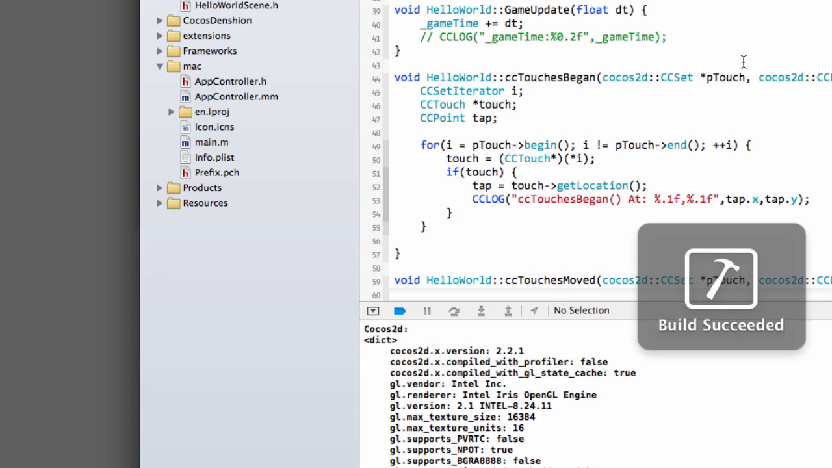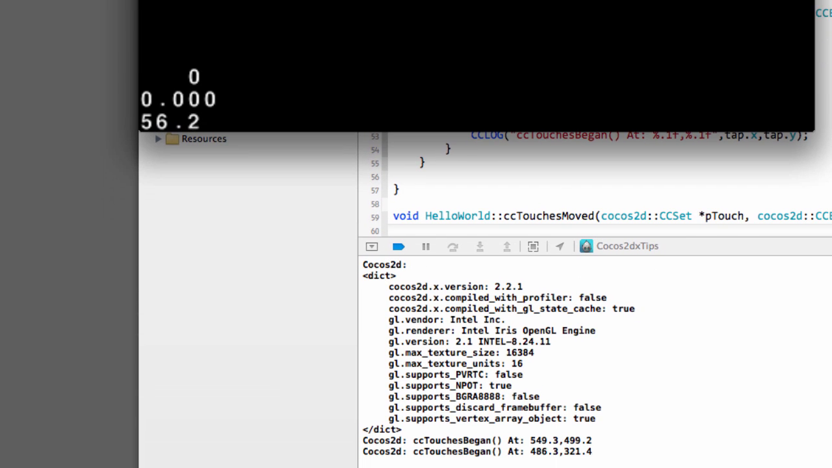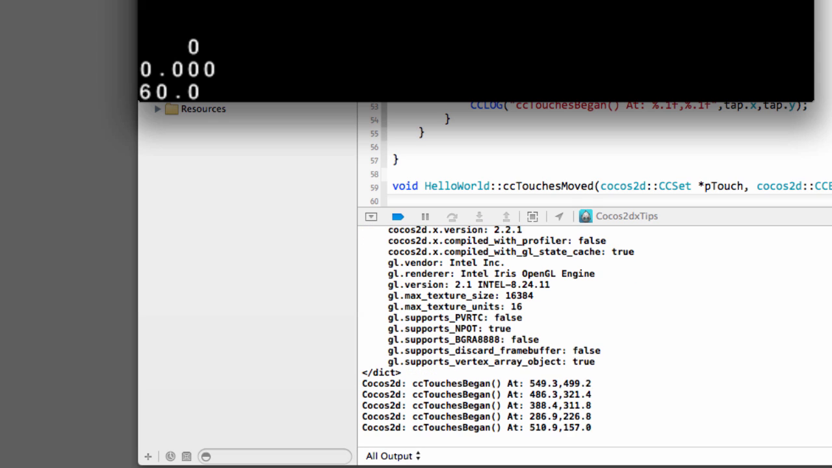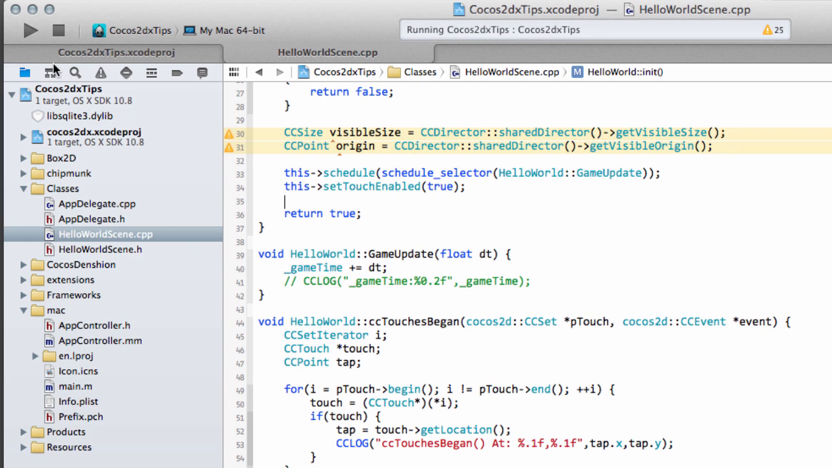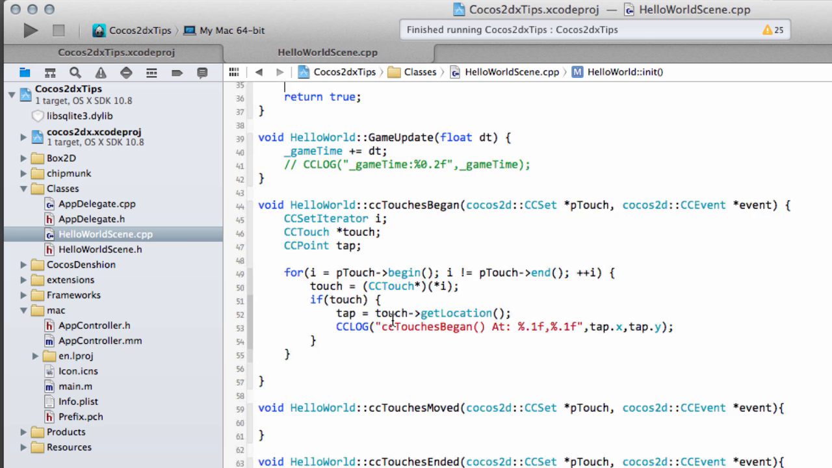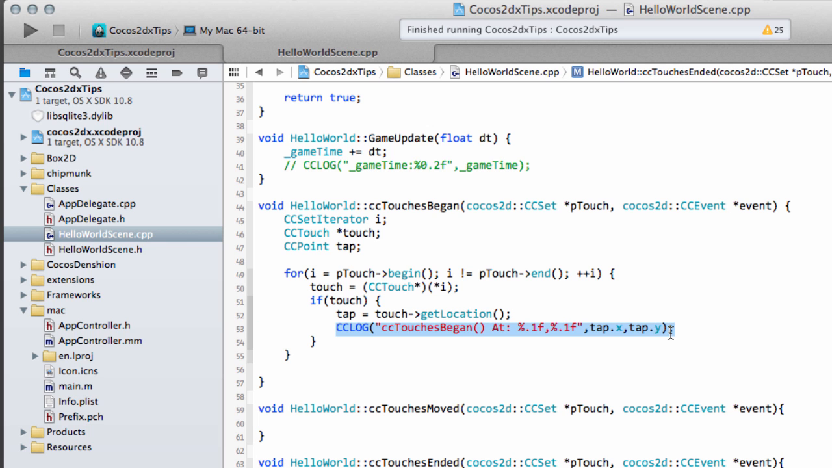Just run the application again and hopefully things are okay. So I'll move the window up a little bit. And now you can see that I'm clicking on the screen and it's called touches began at the relevant point. I've already said how the other functions work here with moved and ended, and I'll leave you, if you like, just to copy and paste this code down into here like so.